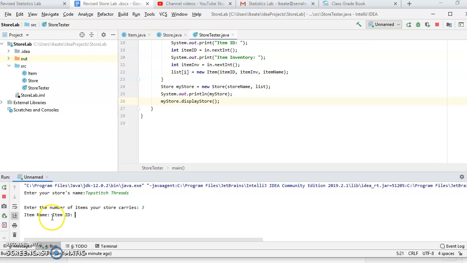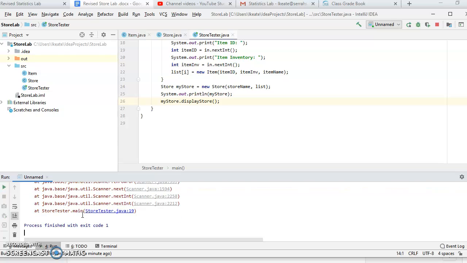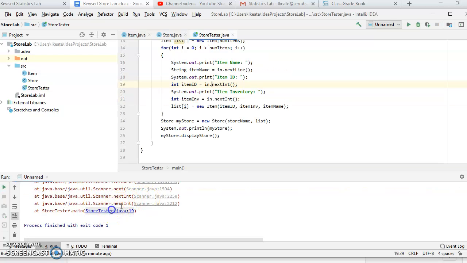Item number. See, item name and ID. I'm having issues here with the next line method with scanner, and I'm not really certain why it's doing this. So I'm going to run through this and see if I can troubleshoot it a little bit. So item name, we'll call it shirt. See, and it's going where ID should have gone. I don't want it to do that. So now it's telling me that there's an error here because I'm trying to get an int. So item name in.nextLine. So what is going on here?